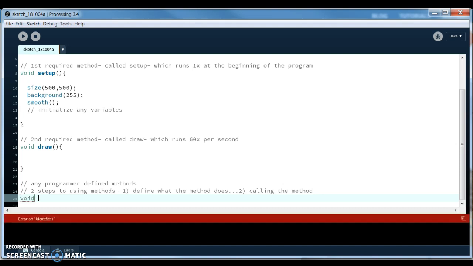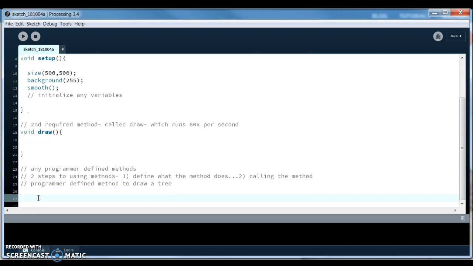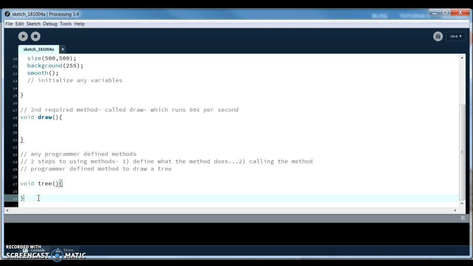But down here we're going to make a method, and I'm going to make a method called tree. So I'm just going to put programmer defined method to draw a tree. Make a real basic tree. It's not going to be anything extravagant, just an ellipse on top of a rectangle to make it look something like a tree. So remember, you got to have that void keyword first, and then you want to make your methods descriptive of what they are doing.